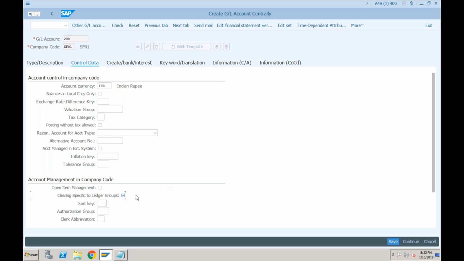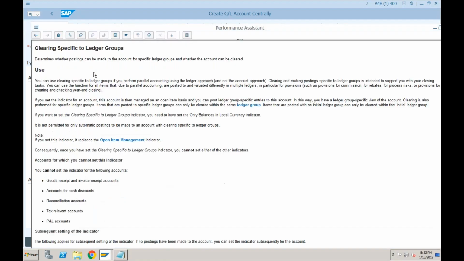If you have time, let's go through this completely to understand it end to end. You can use clearing specific to ledger groups if you perform parallel accounting using the ledger approach. Obviously, if you are using the accounts approach, then there is only one ledger. Clearing and posting specific to ledger group is intended to support you with the closing task. You can use this function for all items that, due to parallel accounting, are posted to multiple ledgers, in particular for provisions.